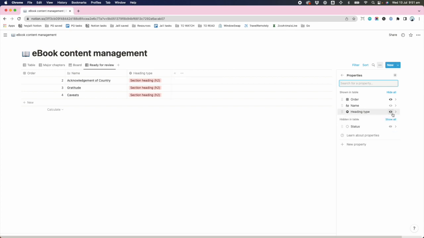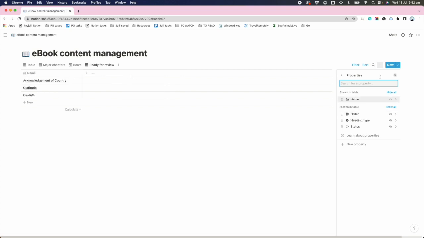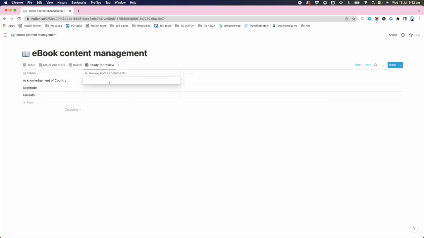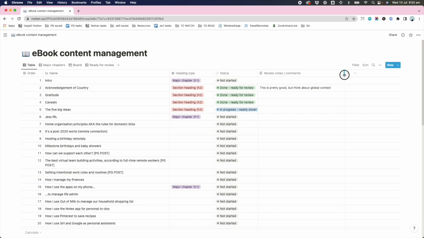And I probably don't need to see the heading type here or the order, but we might add another field that is, you know, review notes, comments. And so could be, this is pretty good, but think about global context. And then at the front, you'll find those same comments have been added in.